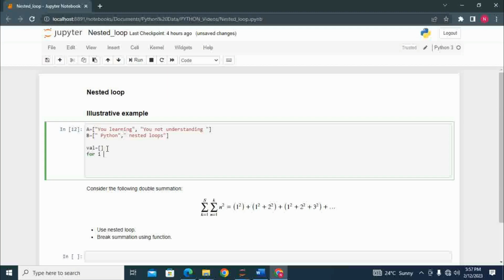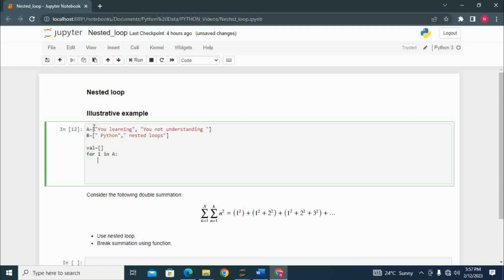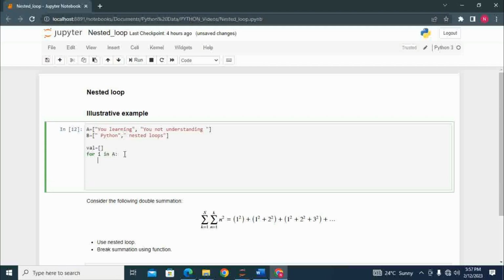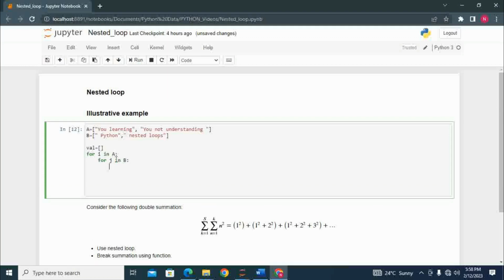And I'm going to do an outer loop. So for i in A, i in this case will just be a replica of the entries in A. And then I'm going to nest it and say for j in B, and in this case j is going to be the replica of the values inside B. And I want to add, in this case, file.append(i + j).